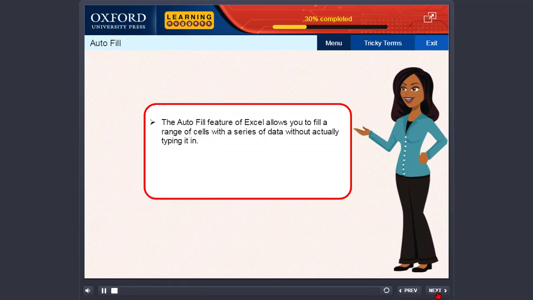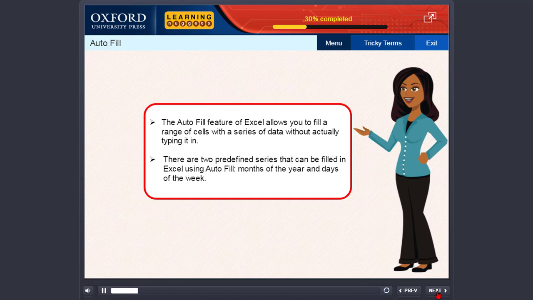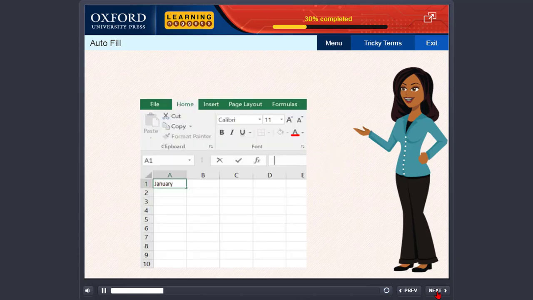Autofill. The autofill feature of Excel allows you to fill a range of cells with a series of data without actually typing it in. There are two predefined series that can be filled in Excel using autofill: months of the year and days of the week. To use autofill for a series like this, you can follow these steps.